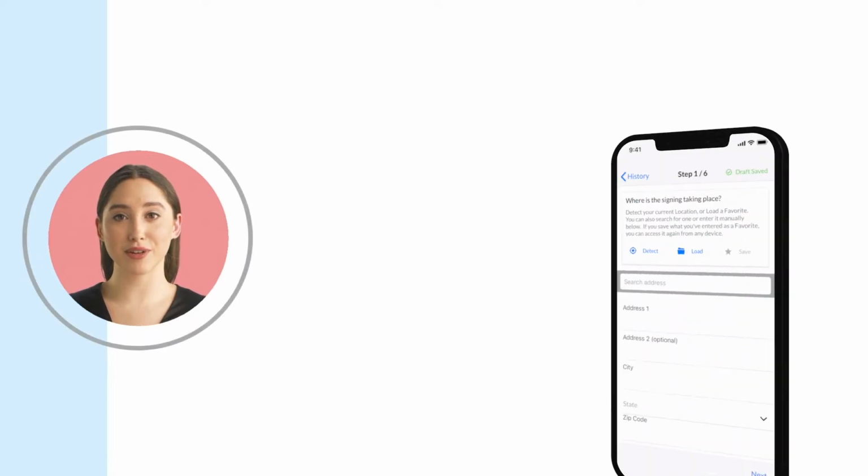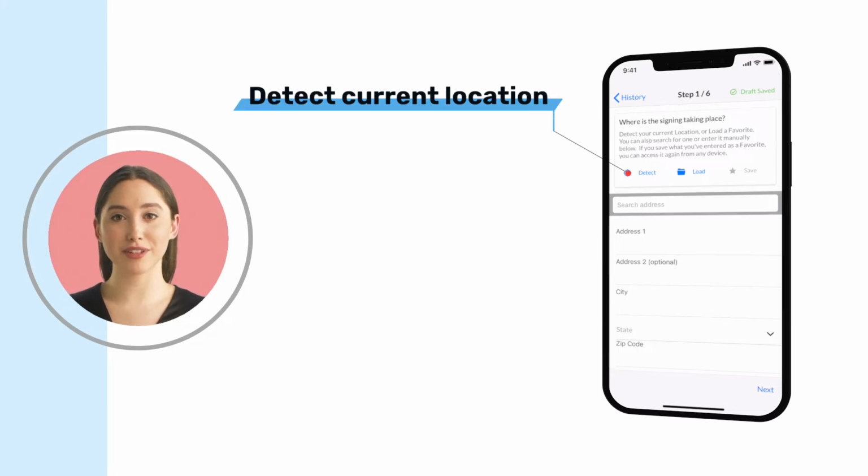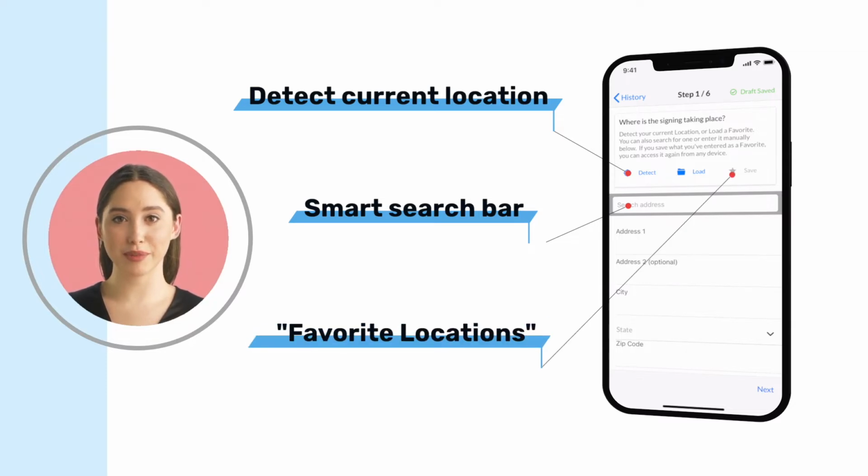Your Notary eJournal offers a variety of smart location features. They include the ability to detect your current location using your device's GPS, use the Google Maps integrated search bar, and the option to create favorite locations for places such as the office, bank, or place of practice. Let's take a closer look at all three.